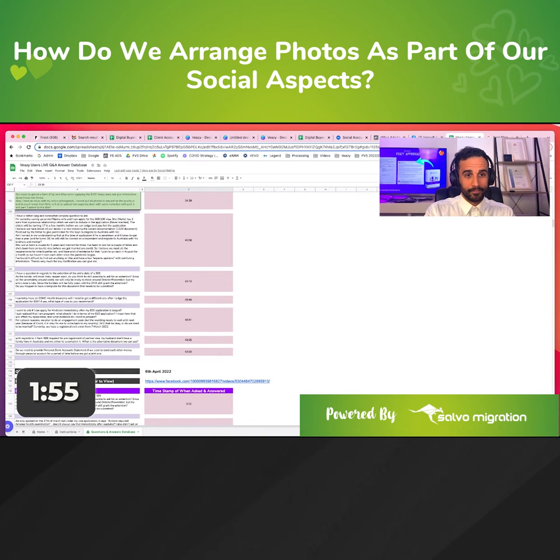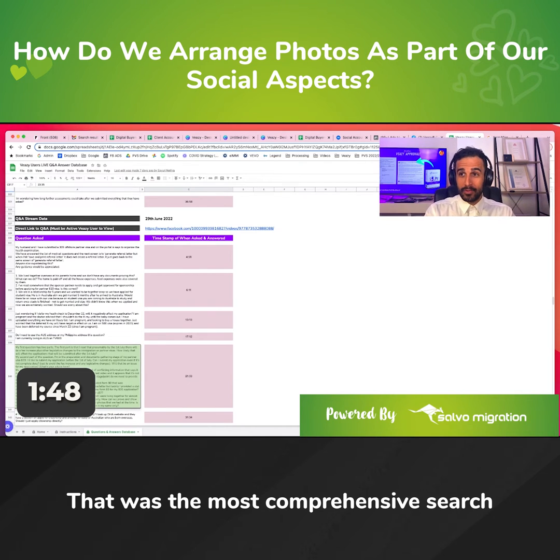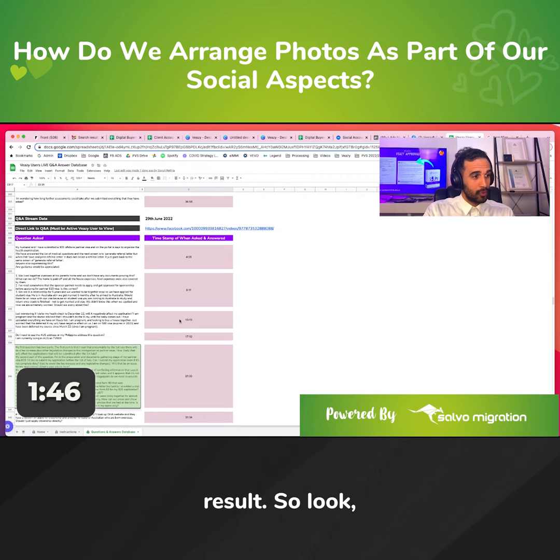Photographs, one. Let's stick with photos. That was the most comprehensive search result.